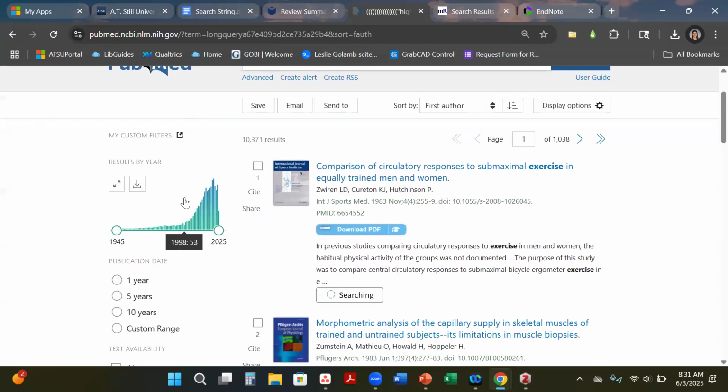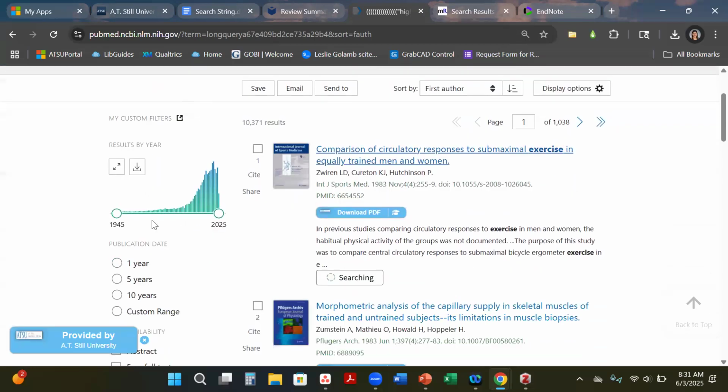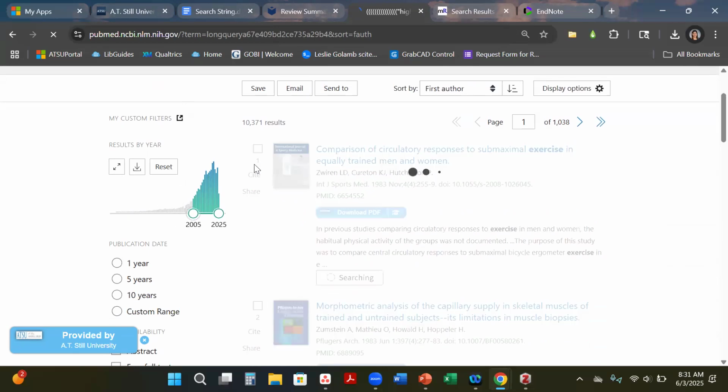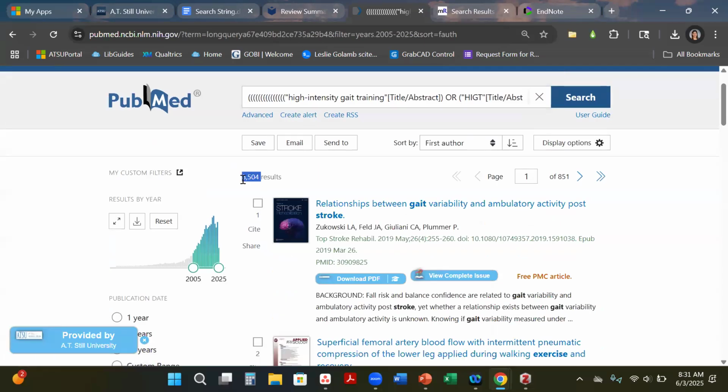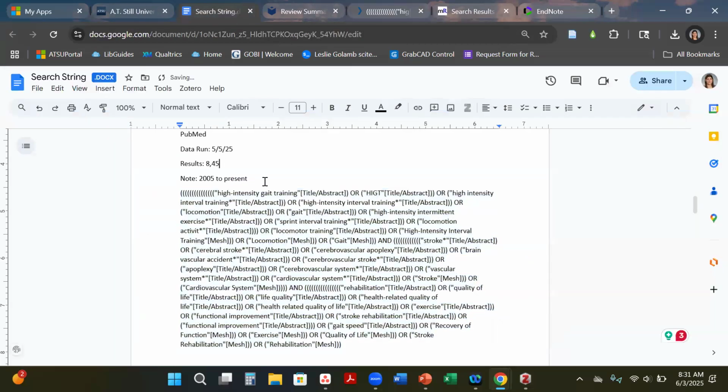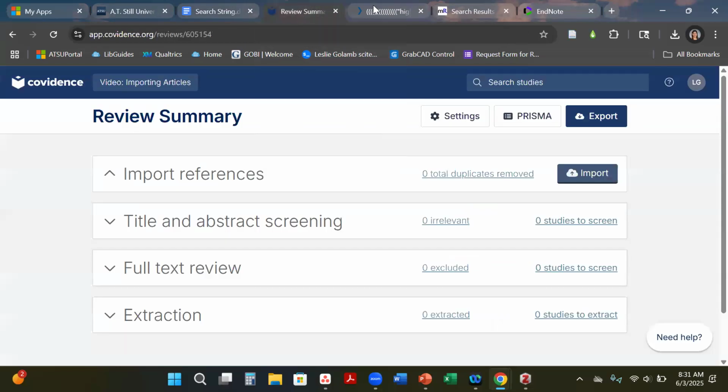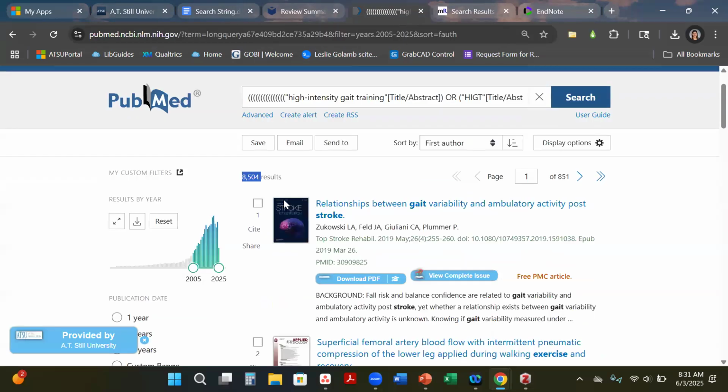What we want to do before we extract our articles out of here is make sure our date range is set to what we are planning on using. So this project is going to go from 25. So here's our result number. We want to definitely check and make sure we have on our search string the exact number. My numbers are changed a little. So that is where we're at with that.